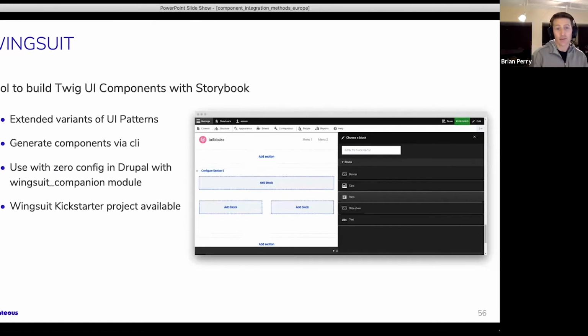It does rely on UI Patterns. So it uses the UI pattern structure that we've seen along with some additional features that it adds. One cool thing that it can do is allow you to generate components via a CLI, which is kind of nice, a way to bootstrap a component. There's also a Wingsuit companion module that lets you make these components available to Drupal with no additional configuration.